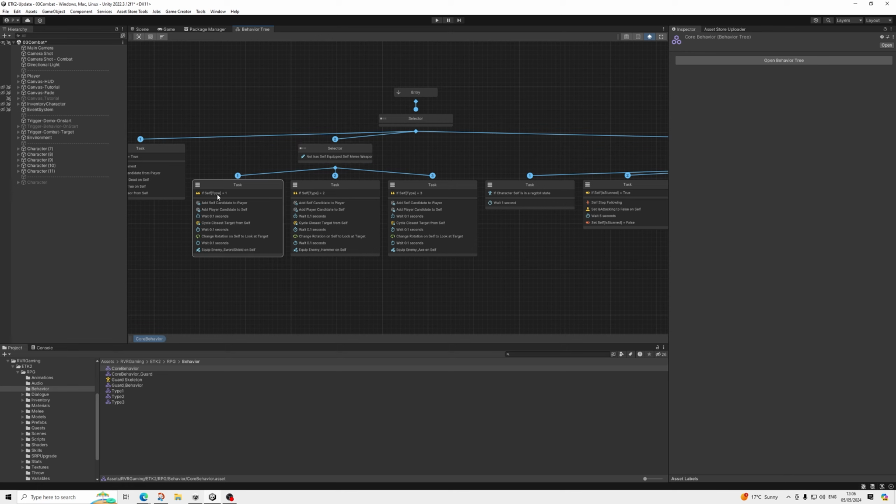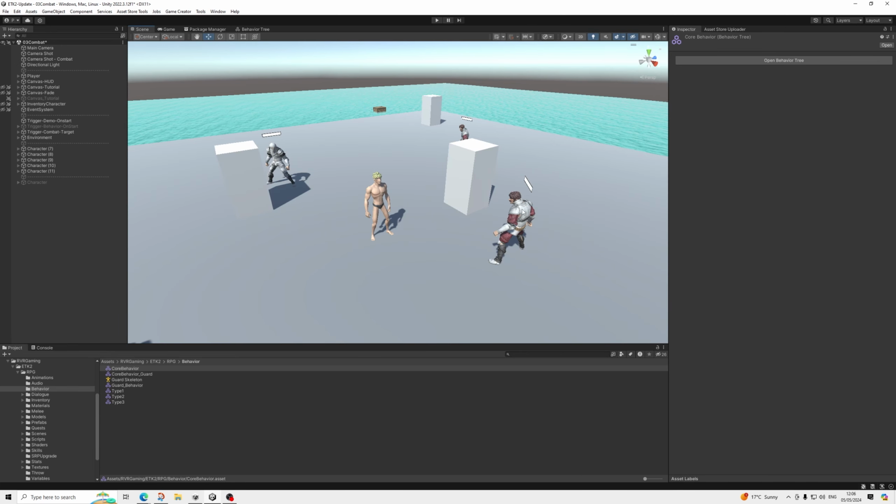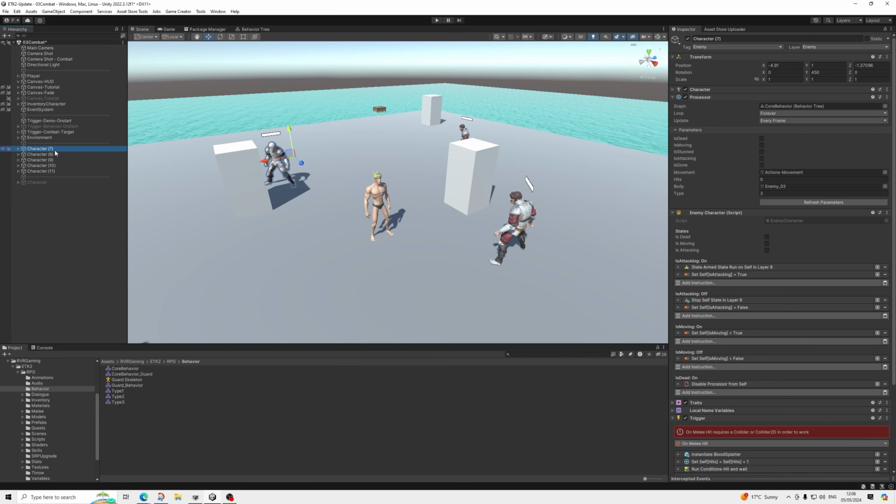So it can't run one, so it's going to run two, which is: is a melee weapon equipped, yes or no. Now depending on which type you select for the enemies, so if I show you here, we have different designs. That has nothing to do with it, it just looked nice, but basically depending on the design I selected a type.